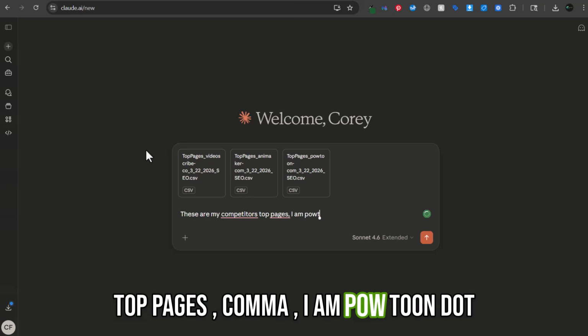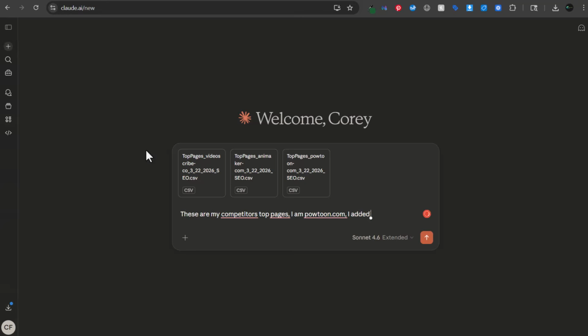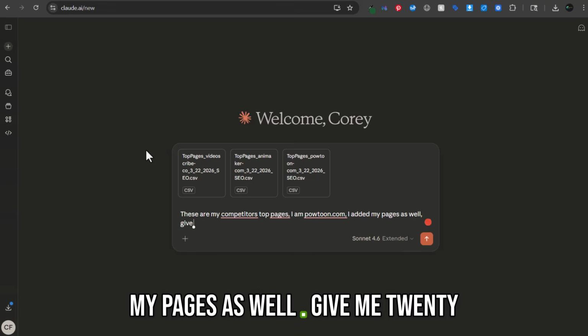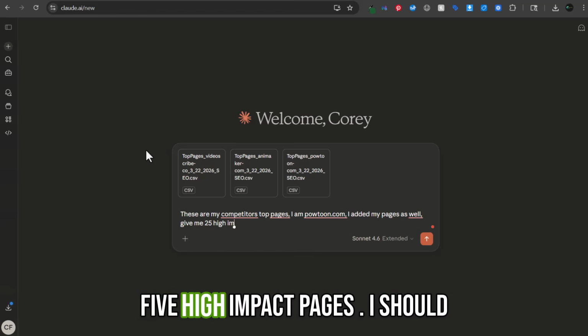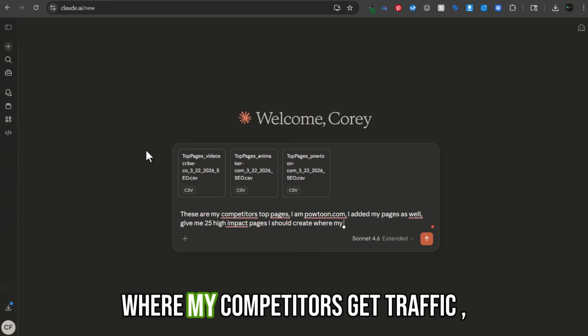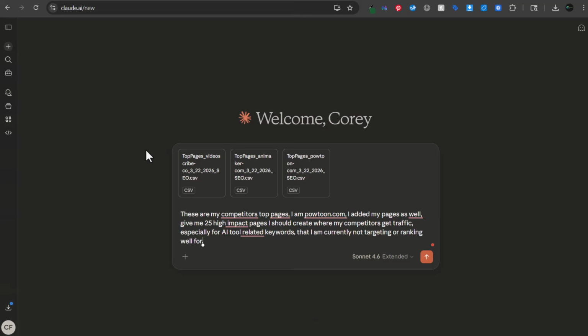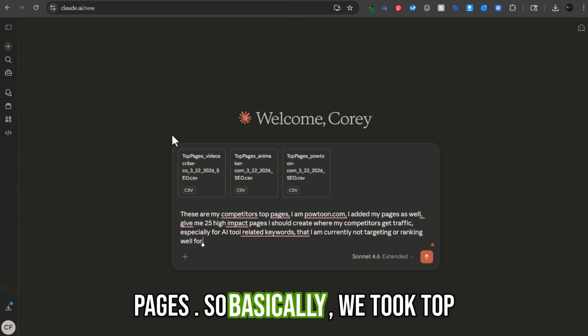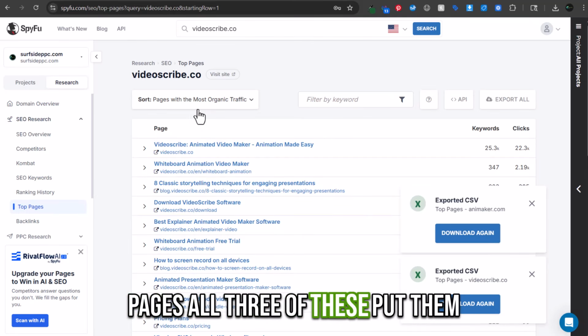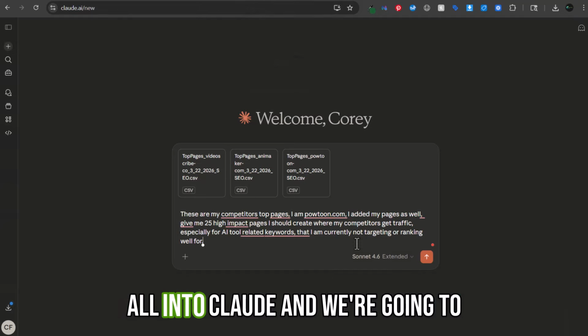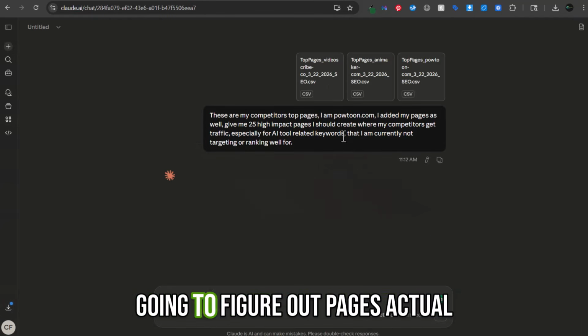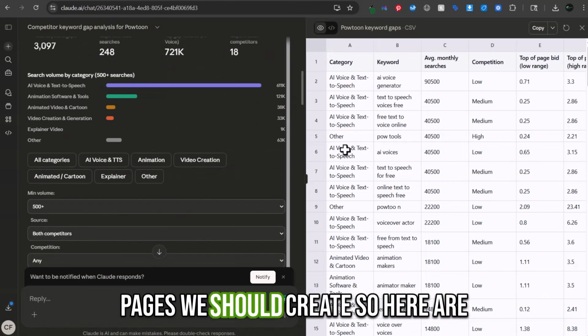I am Powtoon.com, added my pages as well. Give me 25 high impact pages I should create where my competitors get traffic, especially for AI tools. Okay, these are my competitors' top pages. So basically we took top pages, all 3 of these, put them all into Claude, and we're going to put that there too. So now we're going to figure out pages, actual pages we should create.